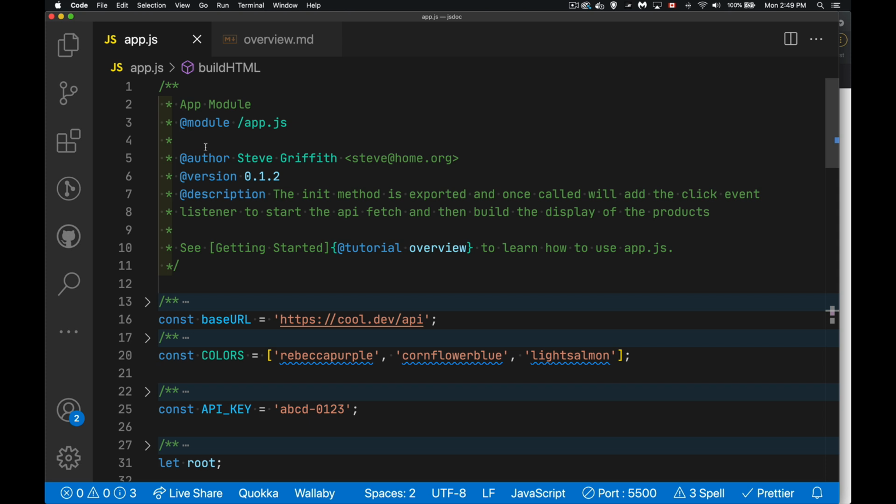Okay, so here are the tags. And depending on what it is, there's different things that you pass in.